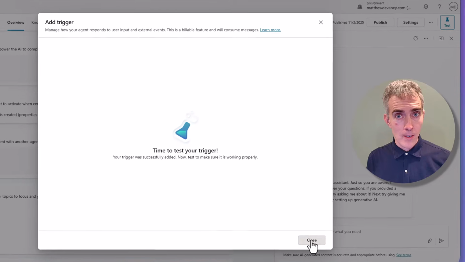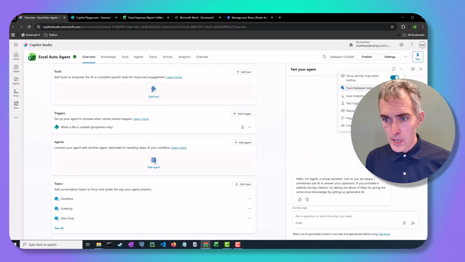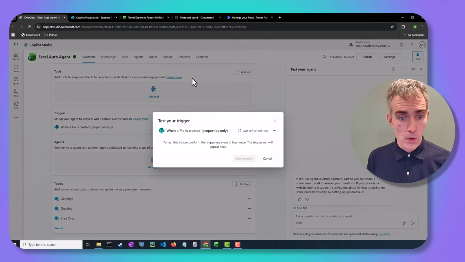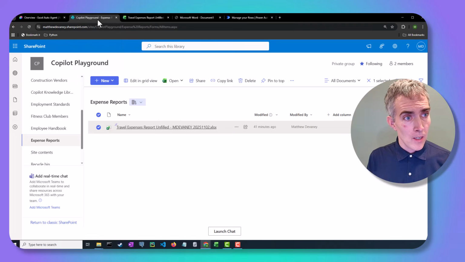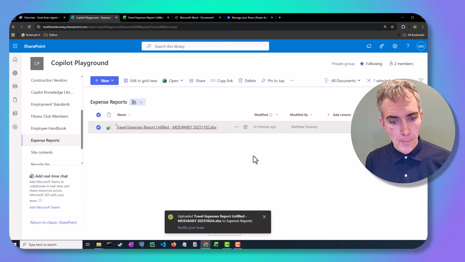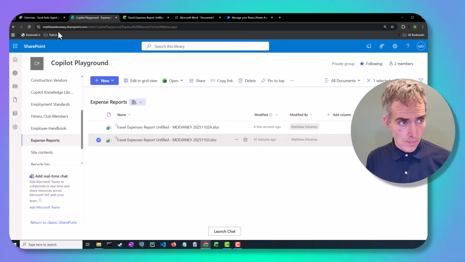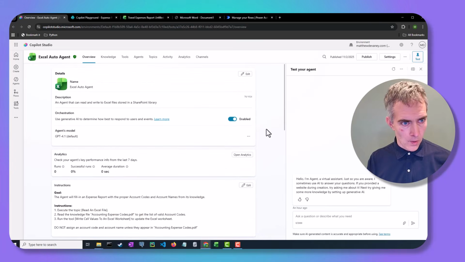And now it's time to test our trigger. Just make sure it's working before we go build our agent any further. To test the trigger, you hit these three dots right here, click on Test Trigger, and then click on when a file is created, properties only. Now, this agent has never been triggered, so we've got to go and trigger it manually for ourselves. So I'll come over here to the document library for expense reports, and then I'm going to drag and drop a new Excel file right over there. And just like that, you can see we've triggered the agent. Now we don't have any other steps programmed just yet, so we're going to close this menu and continue onward. Hit the close button and go on to the next step.